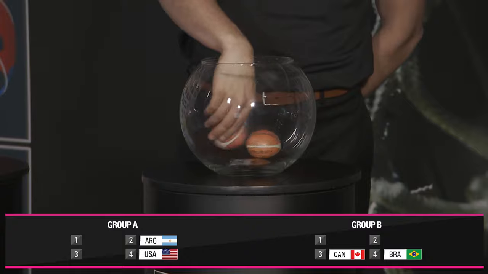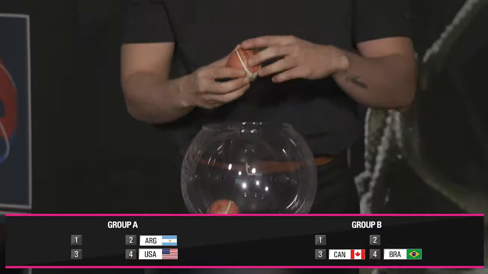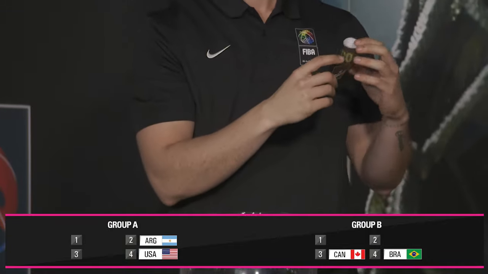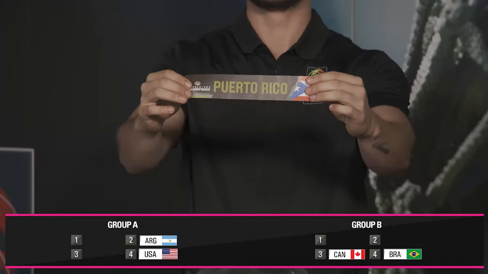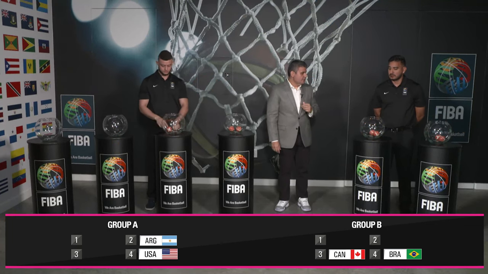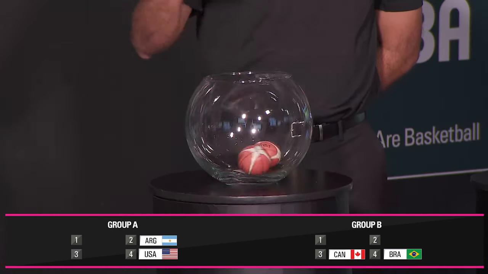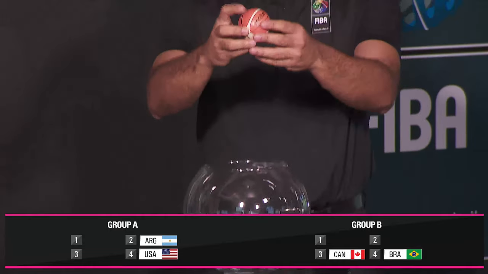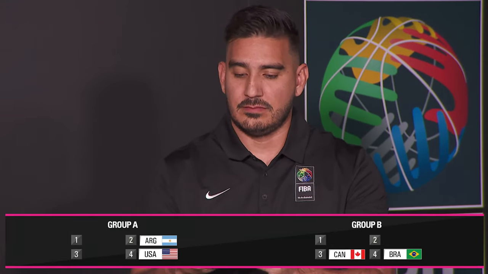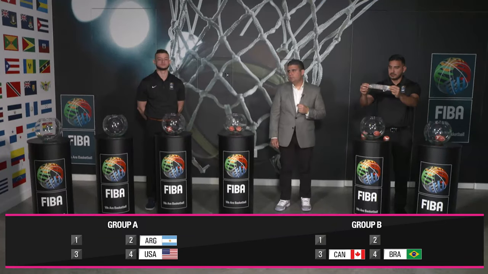This team will go to group A. We have here Puerto Rico and the Dominican Republic in this pot number three. Let's see who goes to group A. And it's Puerto Rico. Puerto Rico will play against Argentina and the United States in the group phase. Let's see what's the number for Puerto Rico. A1 for Puerto Rico.